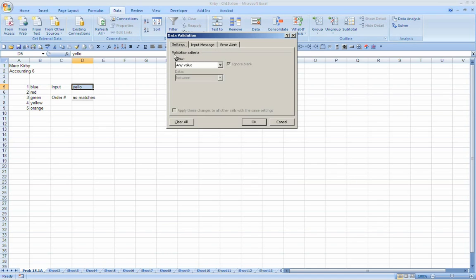And it tells me criteria. It lets me fill in what I can allow. And you can hit the drop down arrow and you can say accept any value. Well, the default is any value. Right now, cell D5 is taking any value. It let me type it in wrong and I got no matches or an error. I could limit it to just whole numbers, I could limit it to just decimals, dates, times, text of a certain length. You can create a custom list.